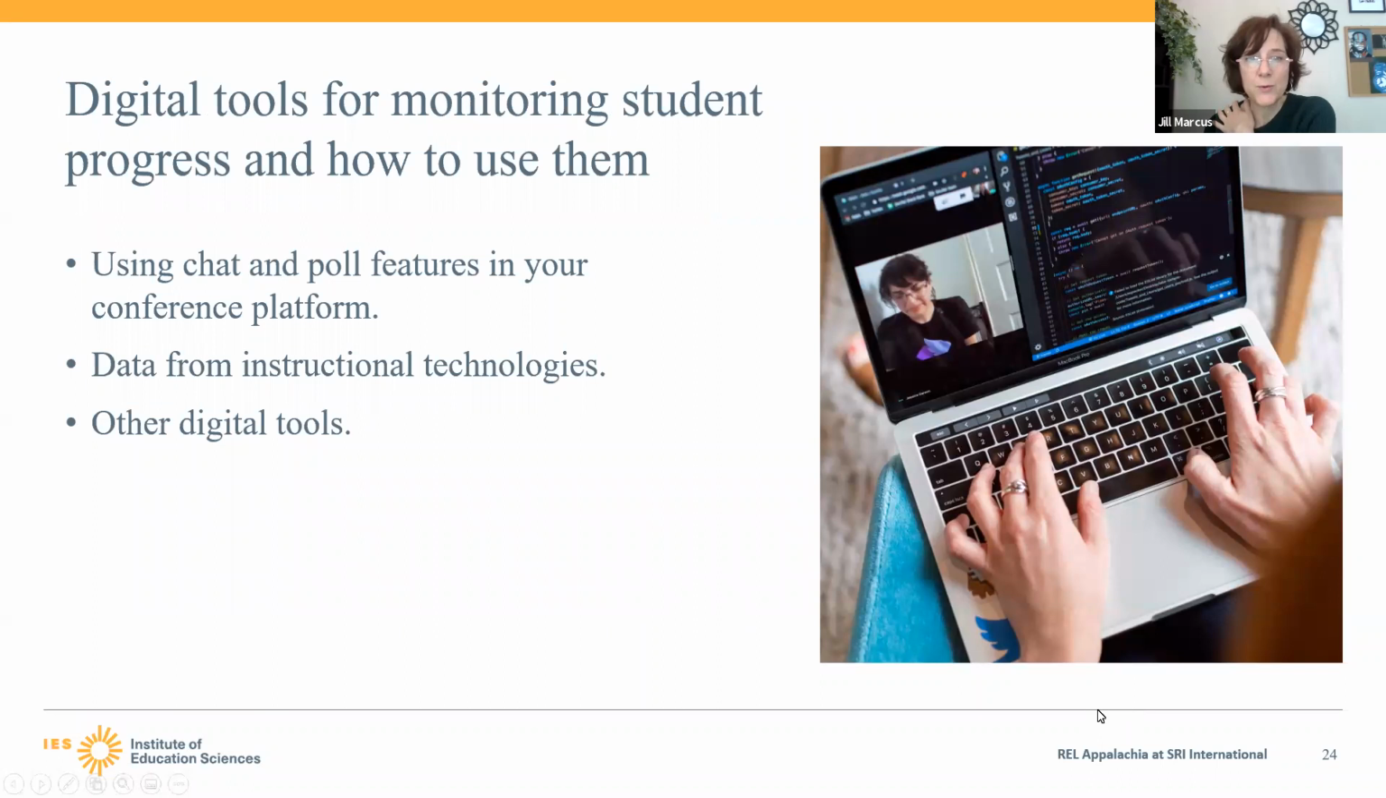It makes sense to begin with the tools you already have at hand, such as chat and poll features included in your conference platform to check on student learning. In this section, we will first spend a little time talking about selecting just the right questions to ask so that you can efficiently collect information about what your students know and can do.